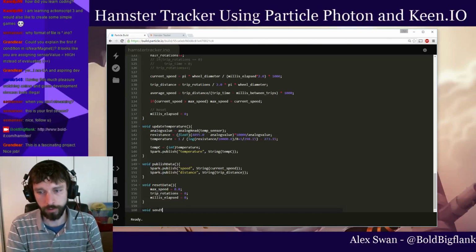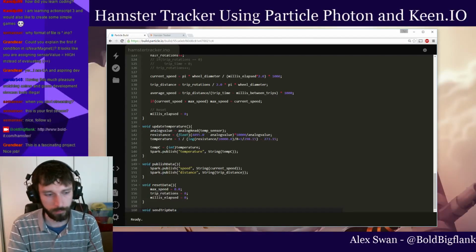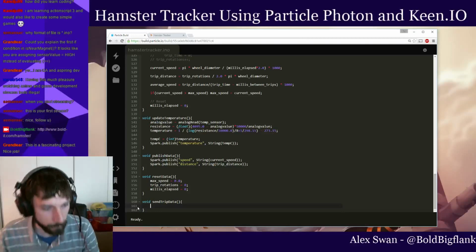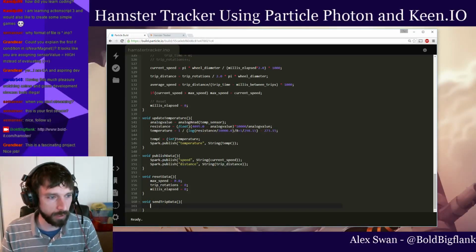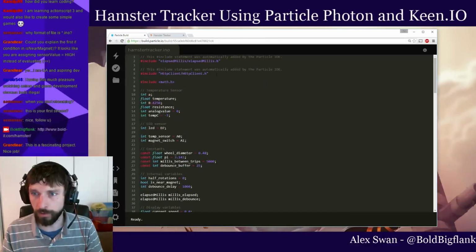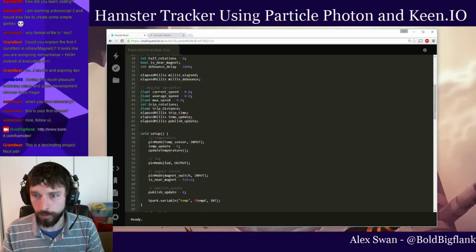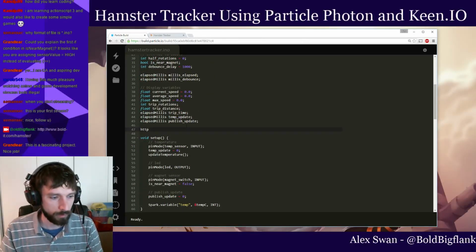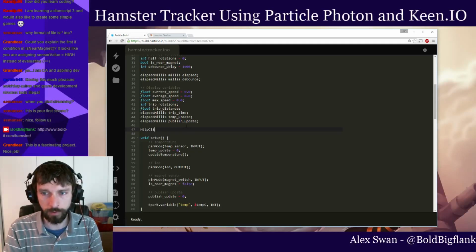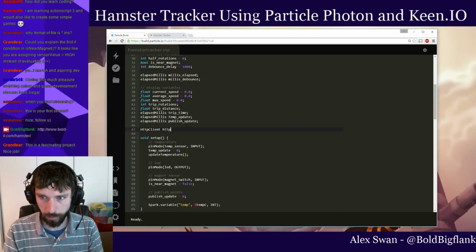Void send trip data. Okay. What we need for this is an HTTP client, which I've added here. I'm pretty sure I don't have one already. HTTP, oh, it looks like this. Client, HTTP. Okay, I'm hitting all sorts of buttons.